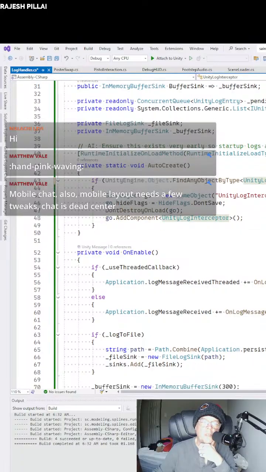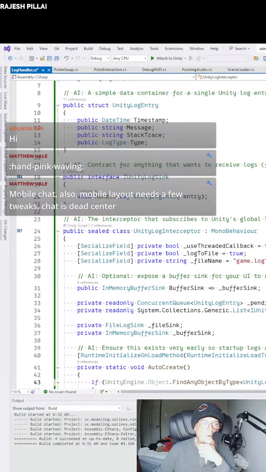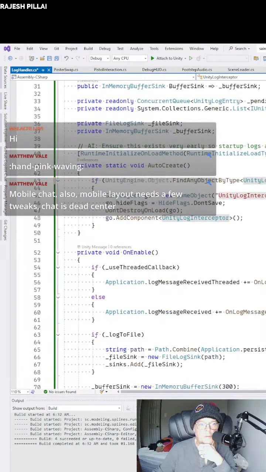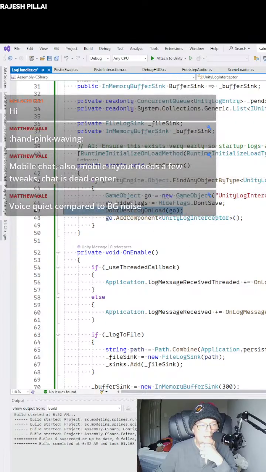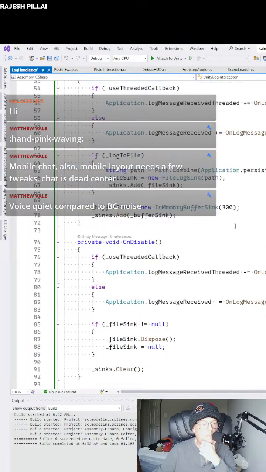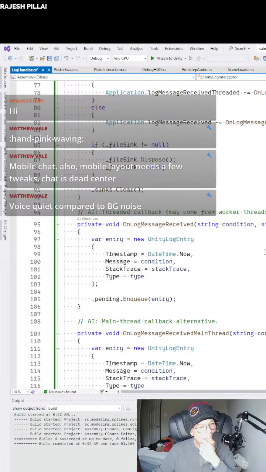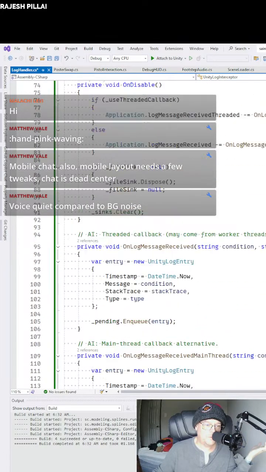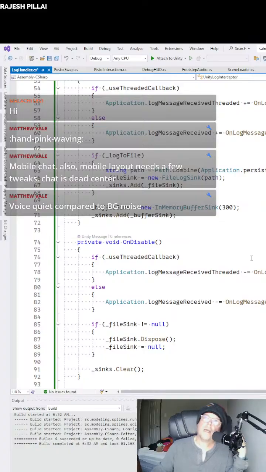Find any object equals null, because that's what it is. So it's basically looking for itself, and if it's null, it's adding itself. Okay, so that makes sense. I gave AI examples of what to add, and then I gave AI examples of what I wanted to use it for, and then it tried implementing those. The voice is quiet compared to the background noise.